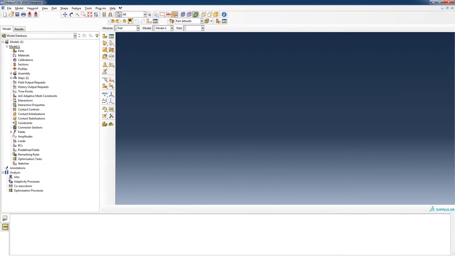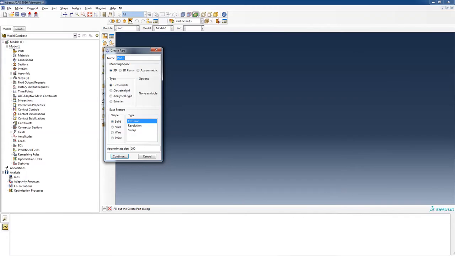Alright, so let's try this again. I just opened up ABAQUS CAE. I'll go into the parts and I'm going to create a part. It's going to be a 3D deformable solid. It's going to be an extrusion. We're going to punch in the coordinates for the cross-section dimensions of the corners, and we're going to extrude it out in the Z direction.